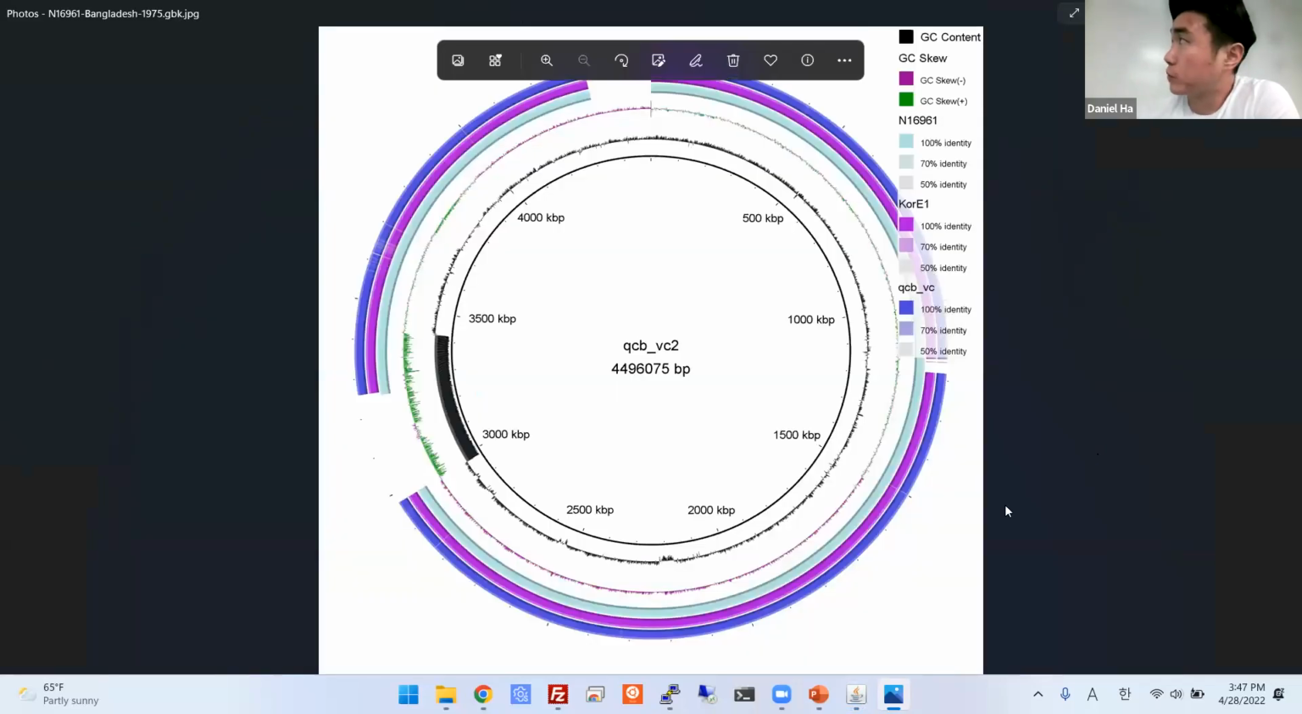Yeah, just for your reference, this is what the result will look like. Since we didn't add the GC content and GC skew, you wouldn't have these 2 rings here, but pretty much you should have a ring for each of the individual genomes that we put in. So here we can also see that some of these regions are missing in Korean strains. Korean and QCB strains here, right? So this is one way to visualize whether certain genetic elements are present in one genome and not in the other genome. Okay.